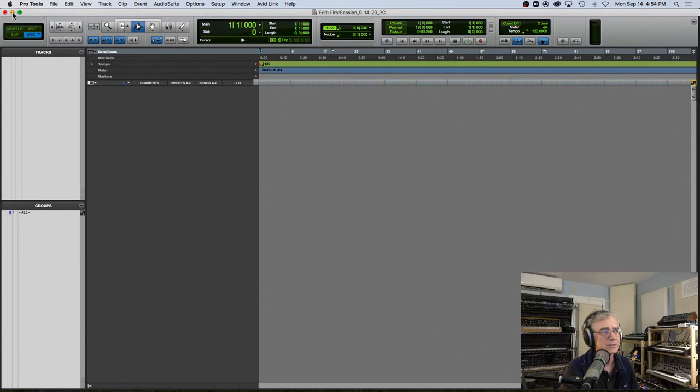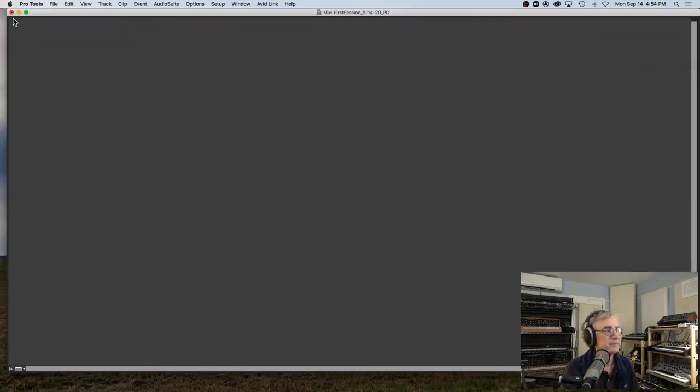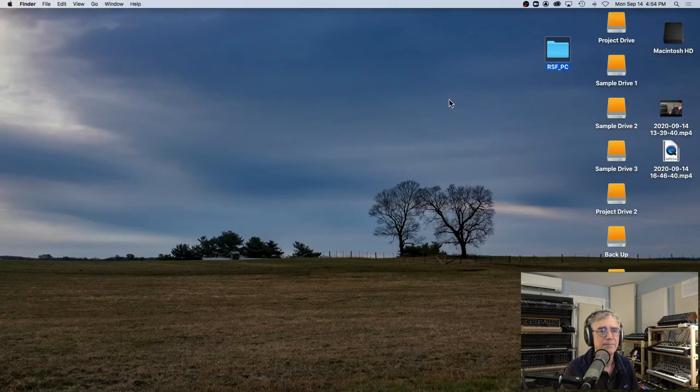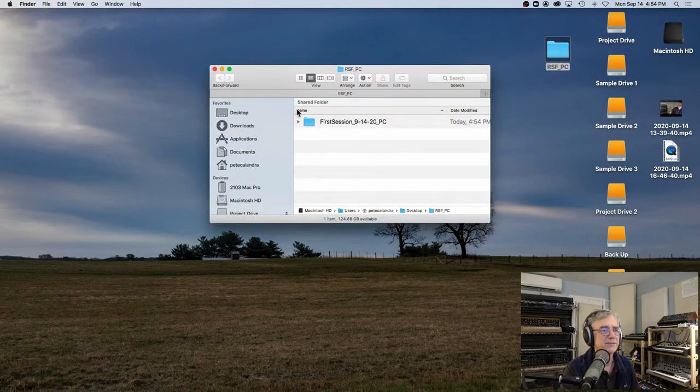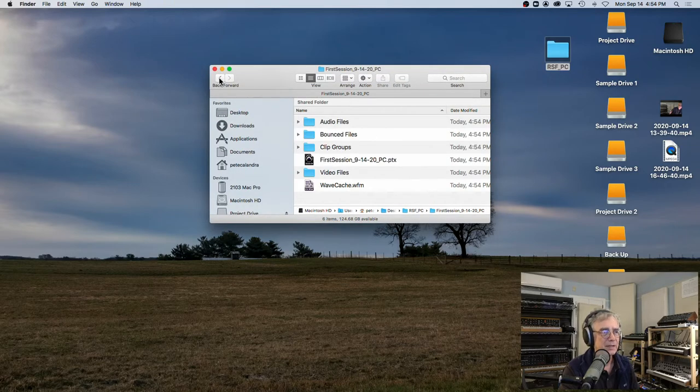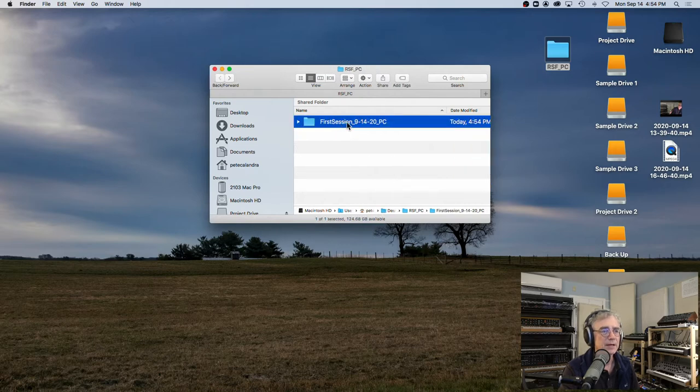Now, I'm going to just minimize this for a second. And I'm going to show you some stuff. So our first session is in here. And now look, this container right here, this folder, this is called the session folder. It is the big box that contains all the stuff that we need to run our session.